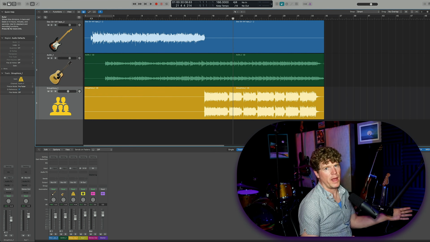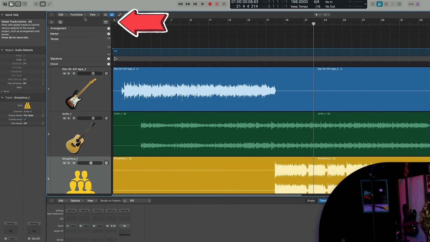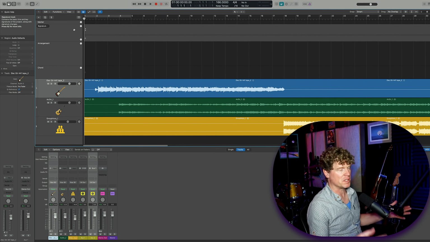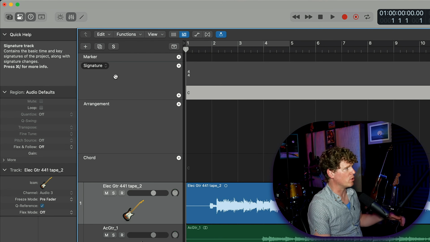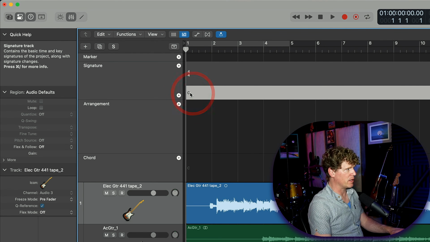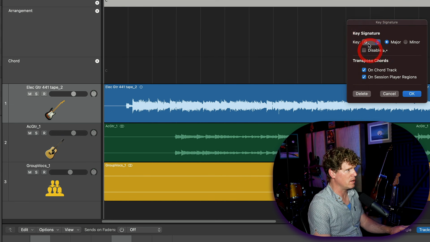So before we add any session players, we need to tell Logic what the arrangement of our track is, as well as what chords our instruments are playing. So I'm just gonna click right here, and that brings up our global tracks menu. So Logic always defaults to the key of C. So this song is actually in G major. So what we wanna do is go to our global signature track and click on C where it says C. We wanna change that to G major.